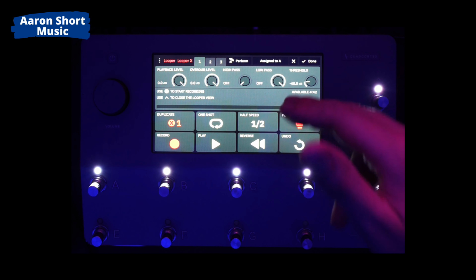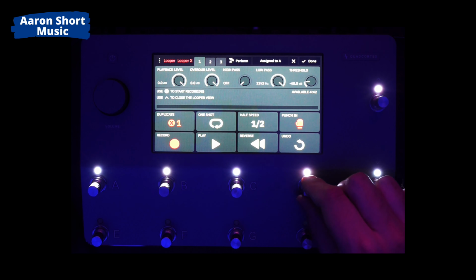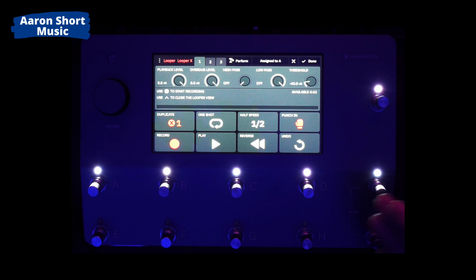A high pass and low pass, that's nice because it allows you to actually take away some of the highs or the lows from the loops that you're recording. That's really cool they've added that. And the threshold for the recording. So what this does is, when the threshold is turned on, it's like a noise gate. So you have to be a certain volume for it to start recording.